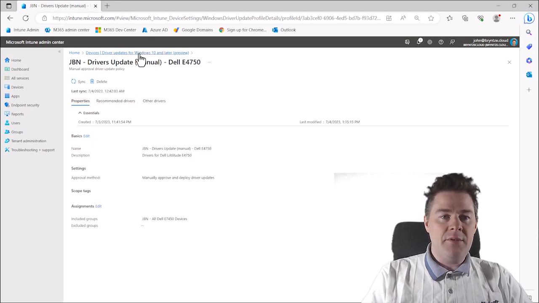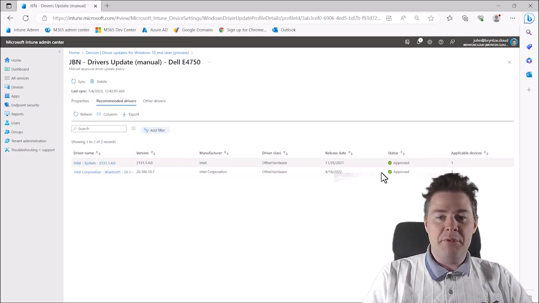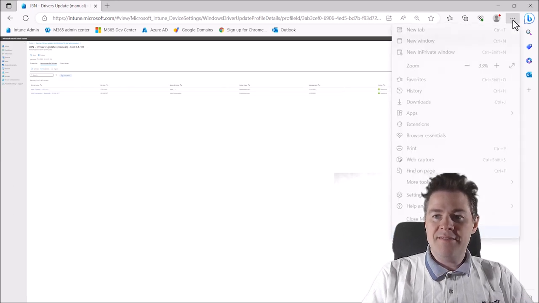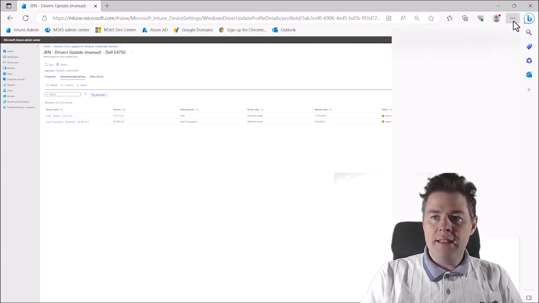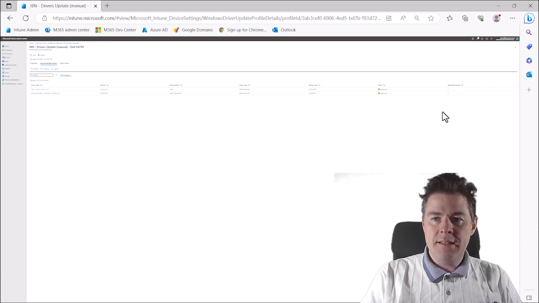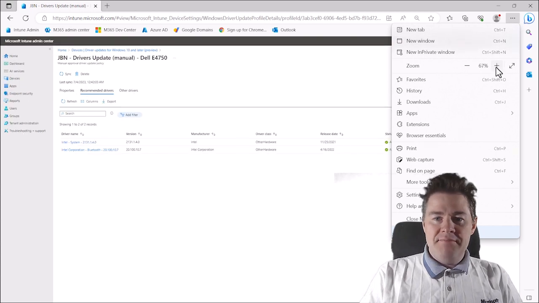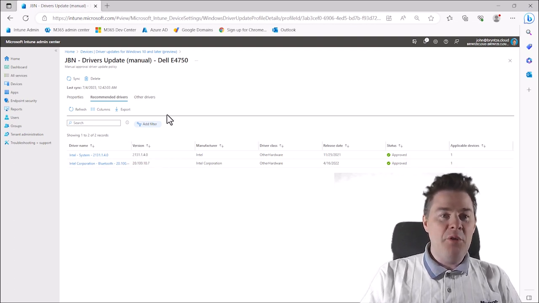So perfect. So now if we go back up here, there are none to review because all the drivers that are recommended are now set to be approved. And I would have thought that you could see the approval date a bit easier. Let's see if it's just for my, let's zoom out a bit. Let's see. I don't think we can see more than this. Nope, that's the maximum. So I'm gonna zoom in again. Okay, excellent. So this is how you approve drivers.